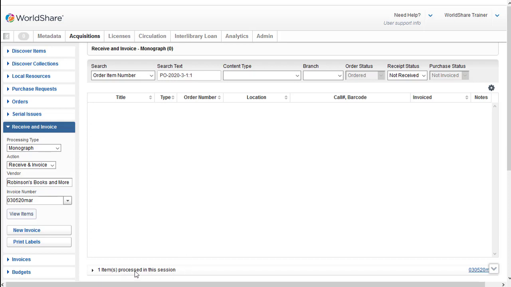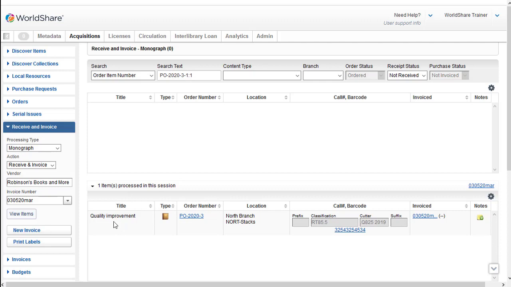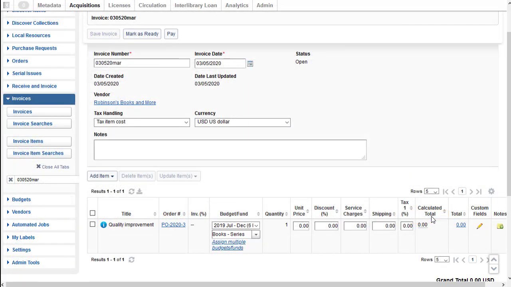And then I'm going to click on the items processed in this session down here, and we can see the title now appears below. There's also a link to the invoice, so I'm going to click on the invoice so we can go to the invoice, review it. I'm going to add a unit price for Quality Improvement. So I added $250. And you can see the total now for the invoice is $250.